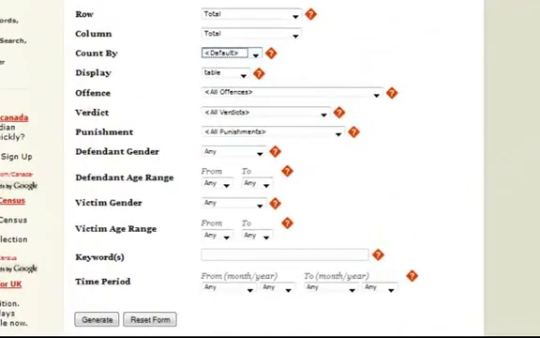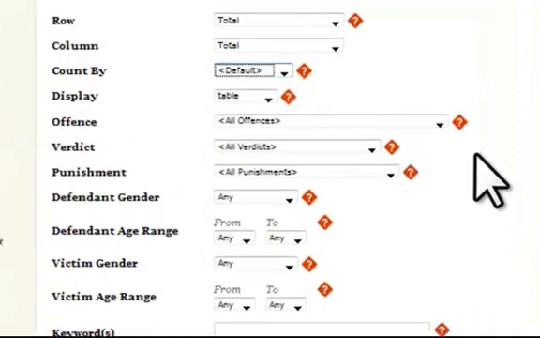Second, you need to determine the unit of analysis you wish to count by. Do you wish to count defendants, victims, offenses, verdicts, or punishments? Since some trials have more than one of any of these, results will vary. In deciding what to count by, you need to decide what you are interested in.